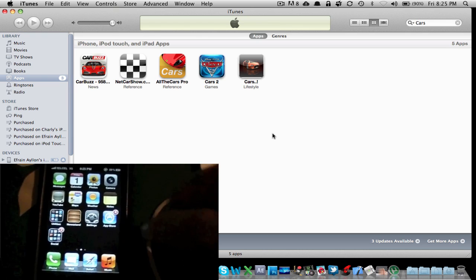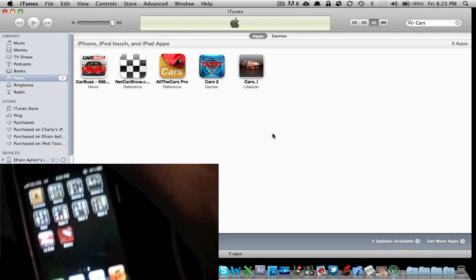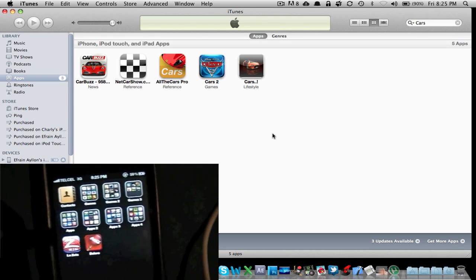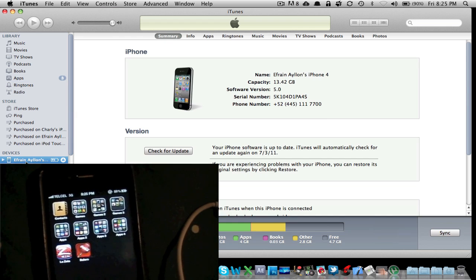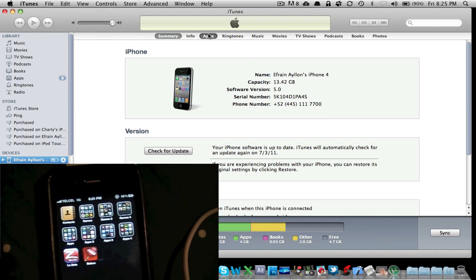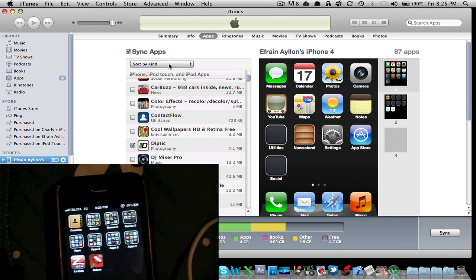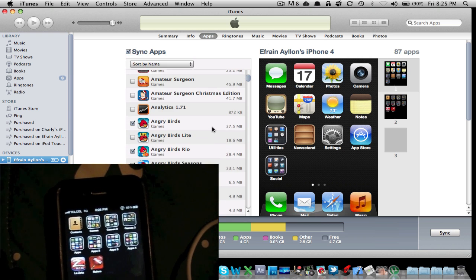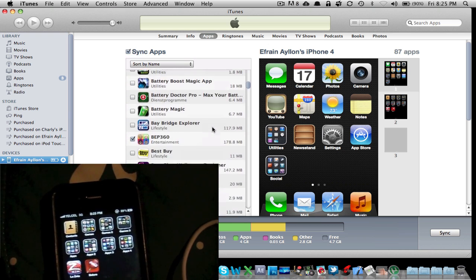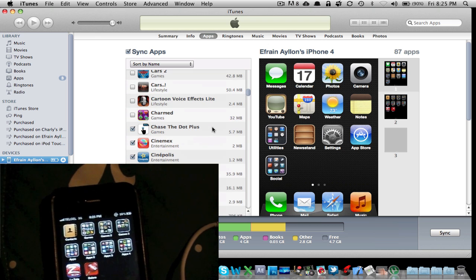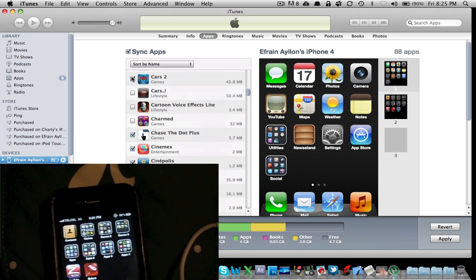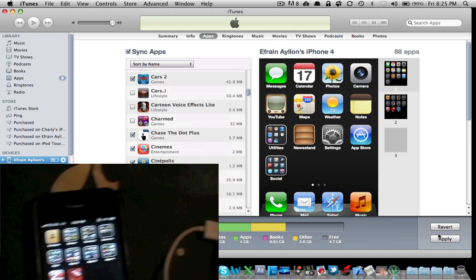All right, I'm gonna switch to the second page so you guys can see I have those apps right now. And now on the computer, I'm gonna go to my iPhone, applications, and just look for Cars 2. Sort by name. Scroll down to the C's, and then Cars 2 right here, and then we're just going to hit apply.